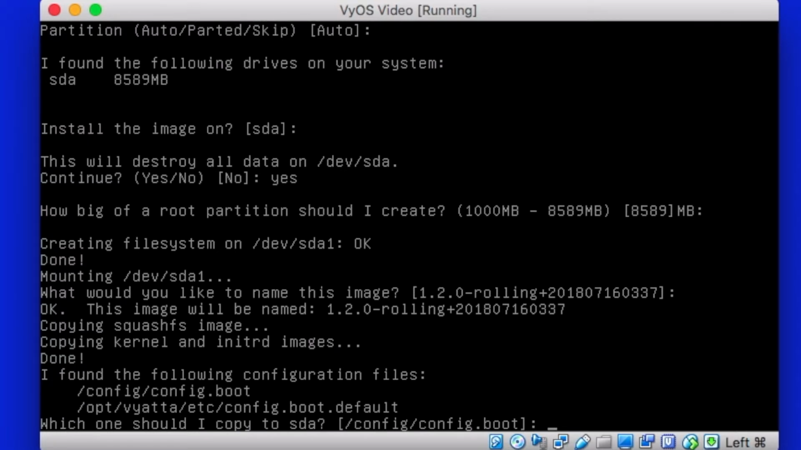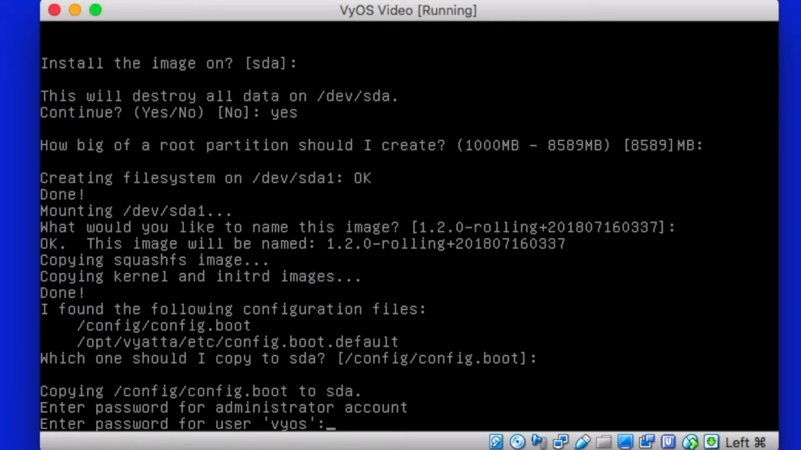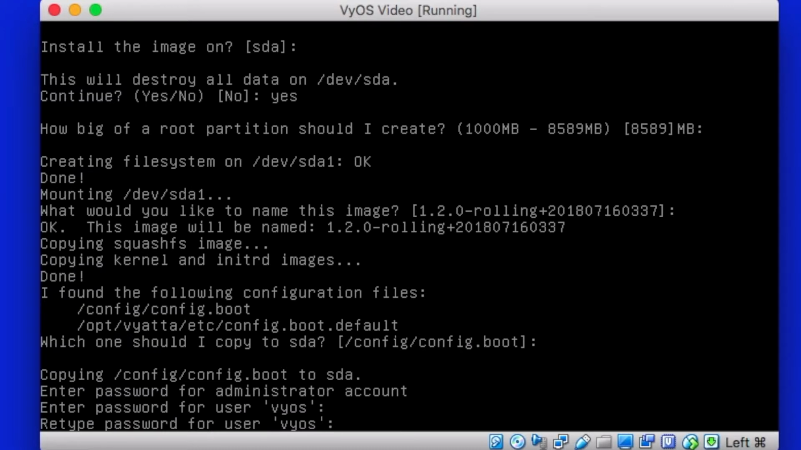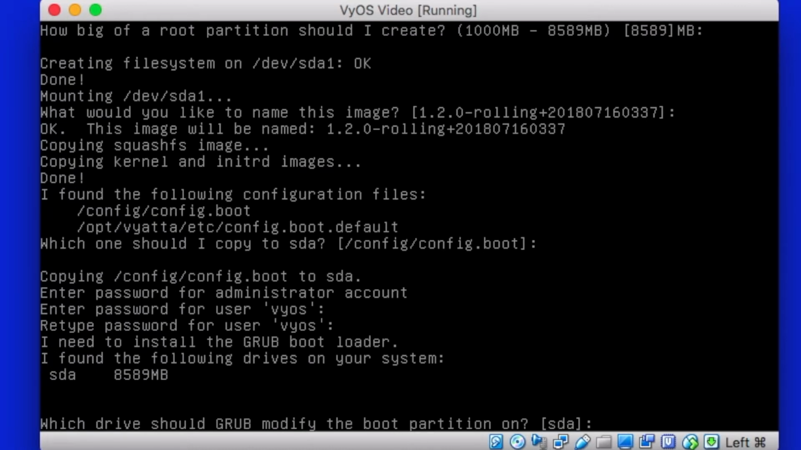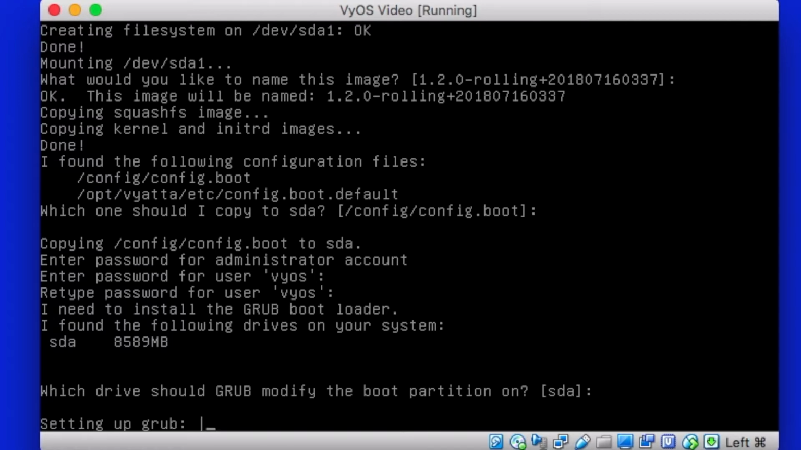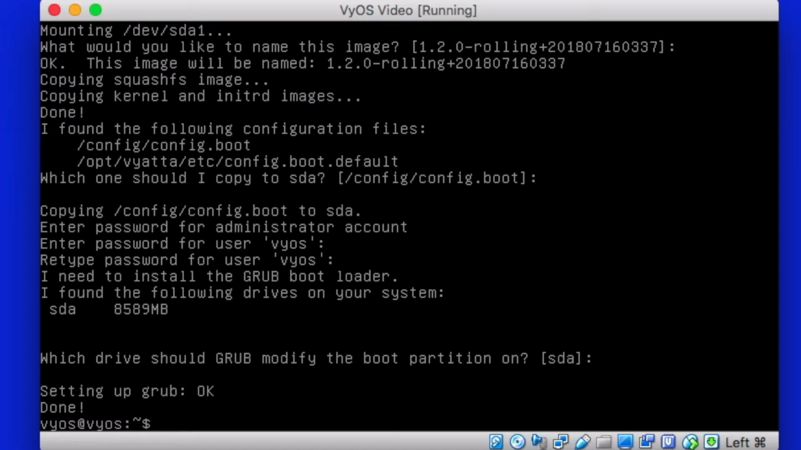Which one should I copy? Default is fine. Okay, now it prompts us to enter an administrator account password. Enter it twice, it has to match. Which drive should GRUB modify? The boot partition on sda is default. It's going to set up GRUB, and the install is complete just that fast.